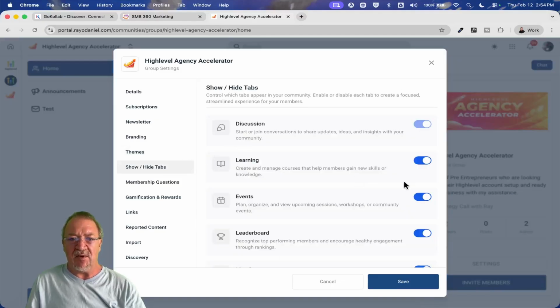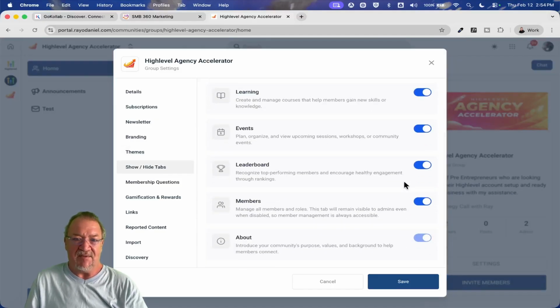So here's where you can sit back if you don't want to have all these tabs open. If you don't want people to be able to see that, you can turn them off and then have those tabs not show up for people. That's completely up to you.